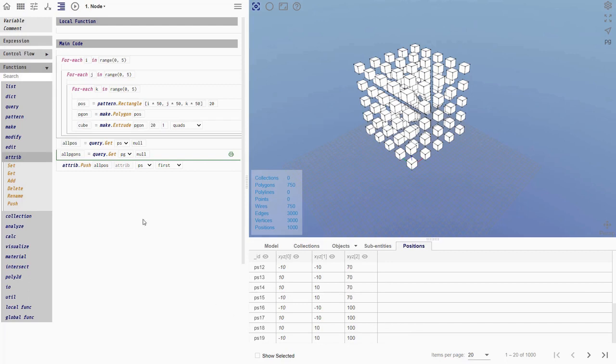The second argument of the attrib.Push function can be formatted in 4 different ways. To see how, click on the Help button. We will use the source name, source index, target name format. We will call our pushed attribute height. Next, select the entity we will be pushing to.